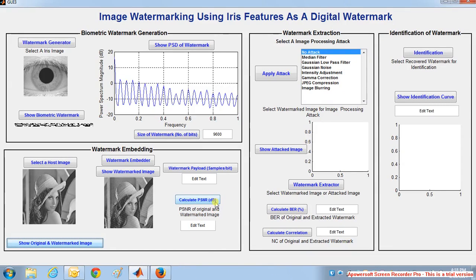You can see if you click this button, it will return the signal to noise ratio in terms of decibels. So you can see 34.69 dB is the PSNR, the peak signal to noise ratio, which is decently good enough, because normally the literature says that a signal to noise ratio above 25 dB should be good enough, and 34 should be decently good enough.